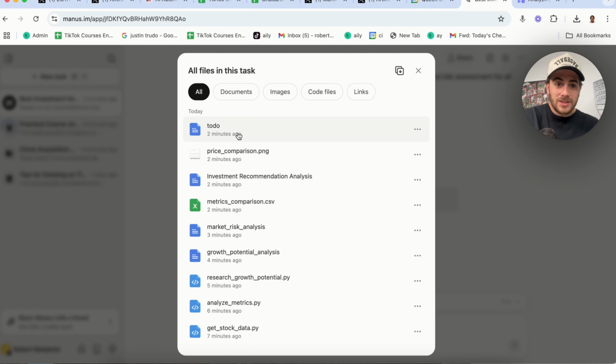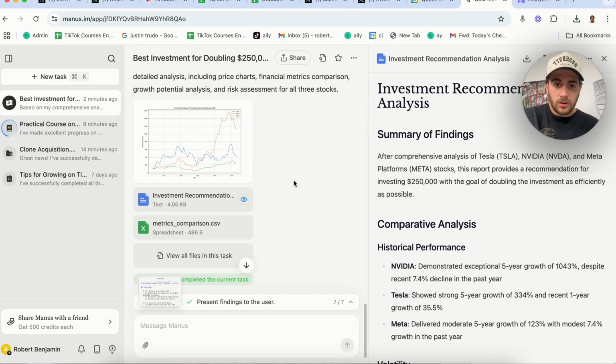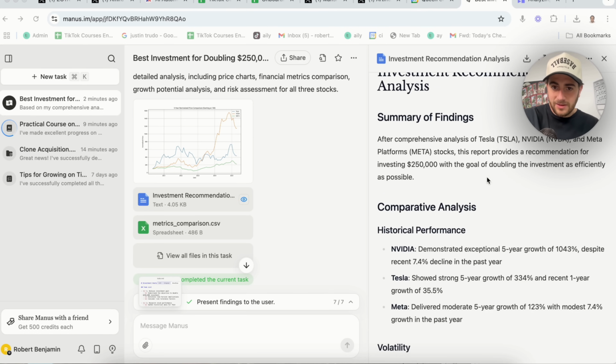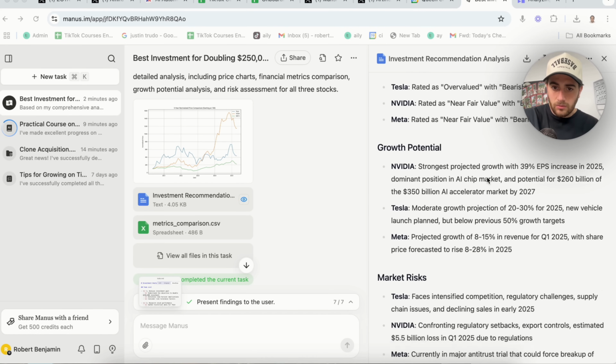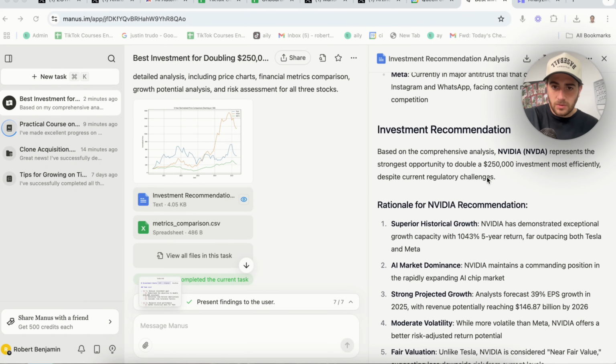So if we come over here, we could see all the different files that it actually created here. We can see it has a to-do, it has investment recommendation, market risk, growth potential analysis, research, and a bunch of Python scripts here. So if we click on this investment analysis, it says after a comprehensive analysis, this is what it recommends. Let's come down here, investment recommendation.